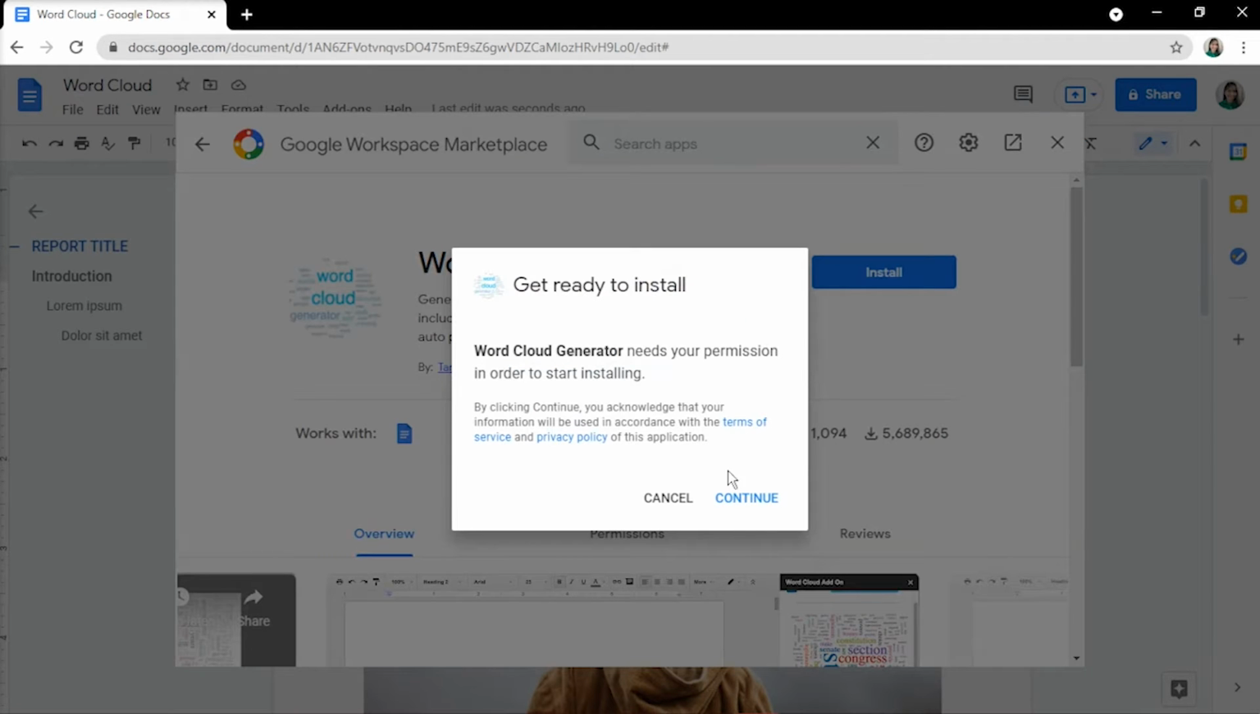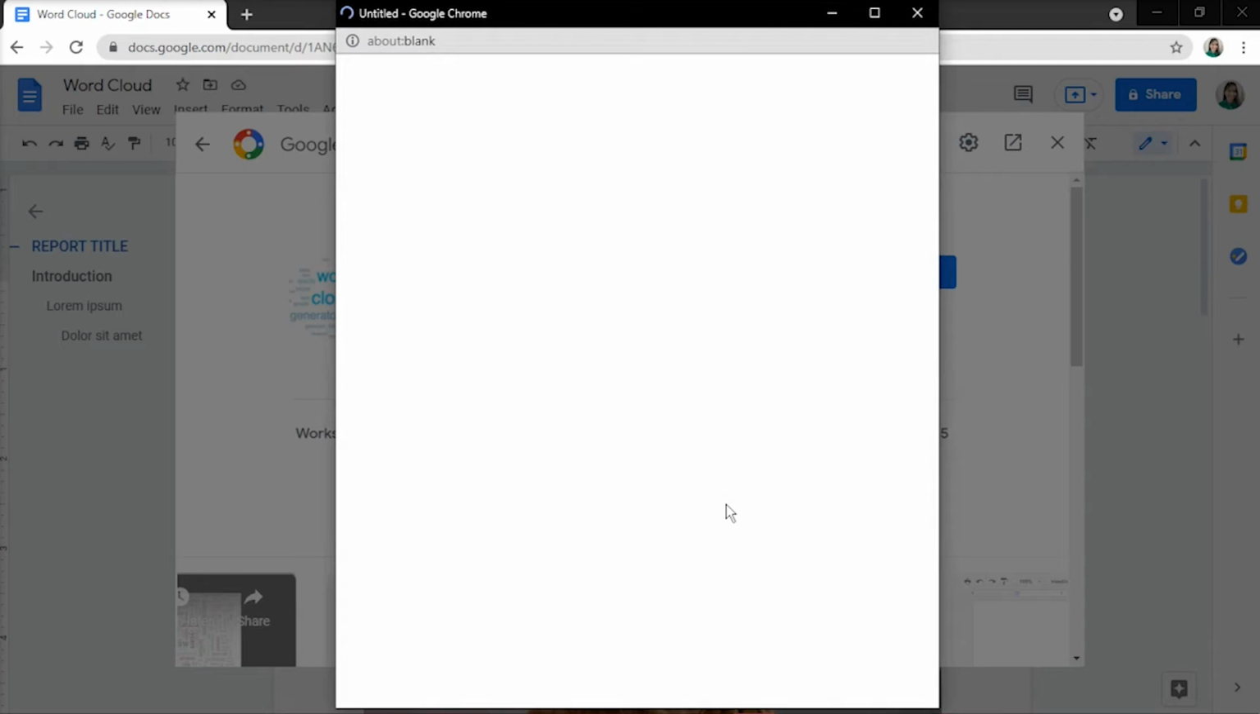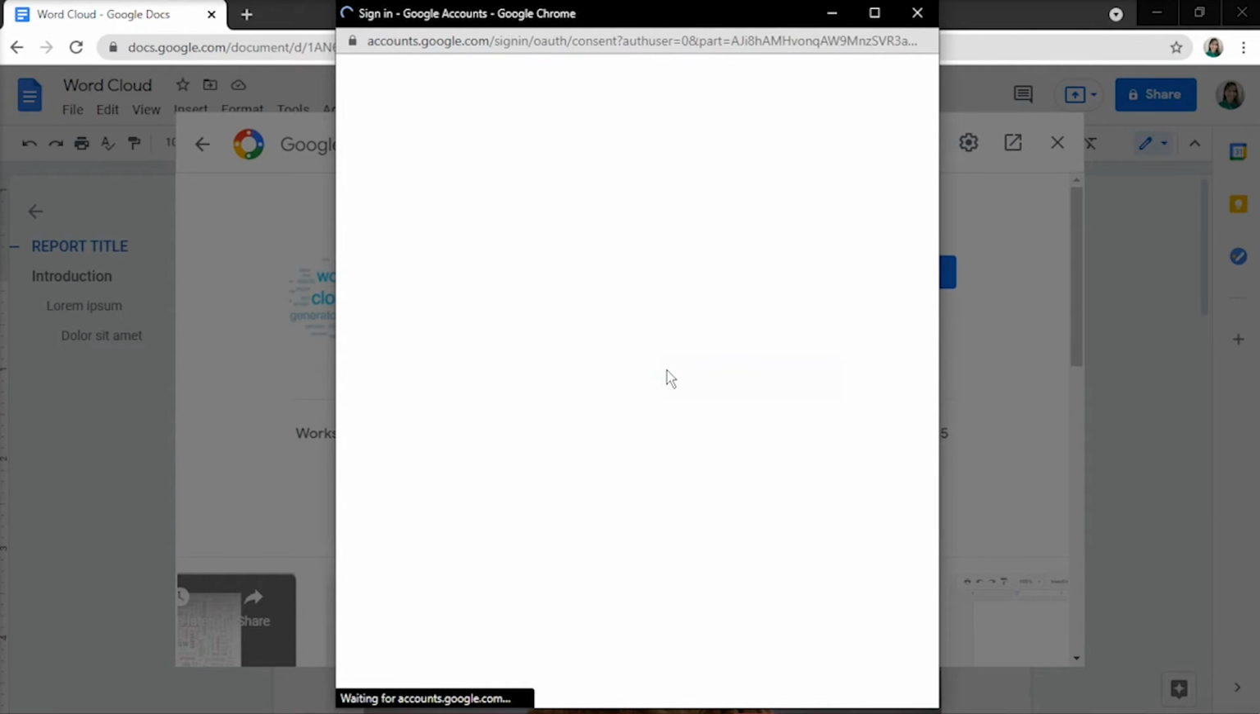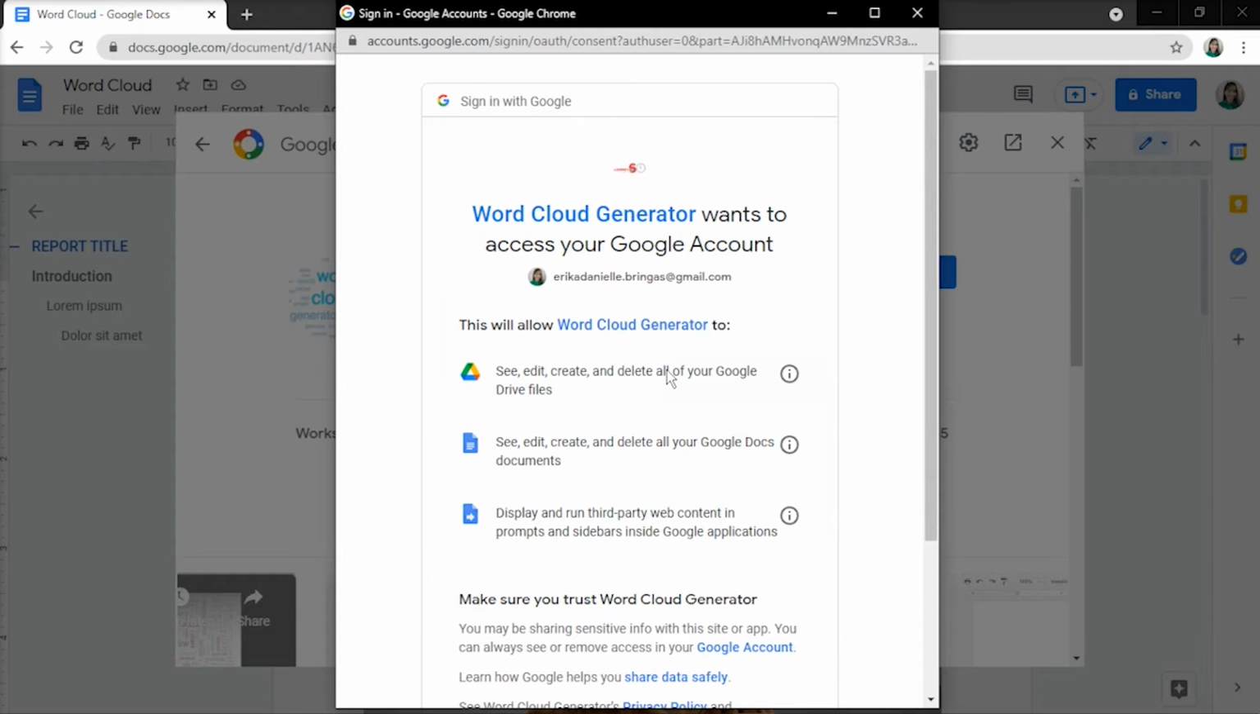Click Continue in the prompt. Select the Google account which you want to link the add-on, and then click Allow to accept the terms.